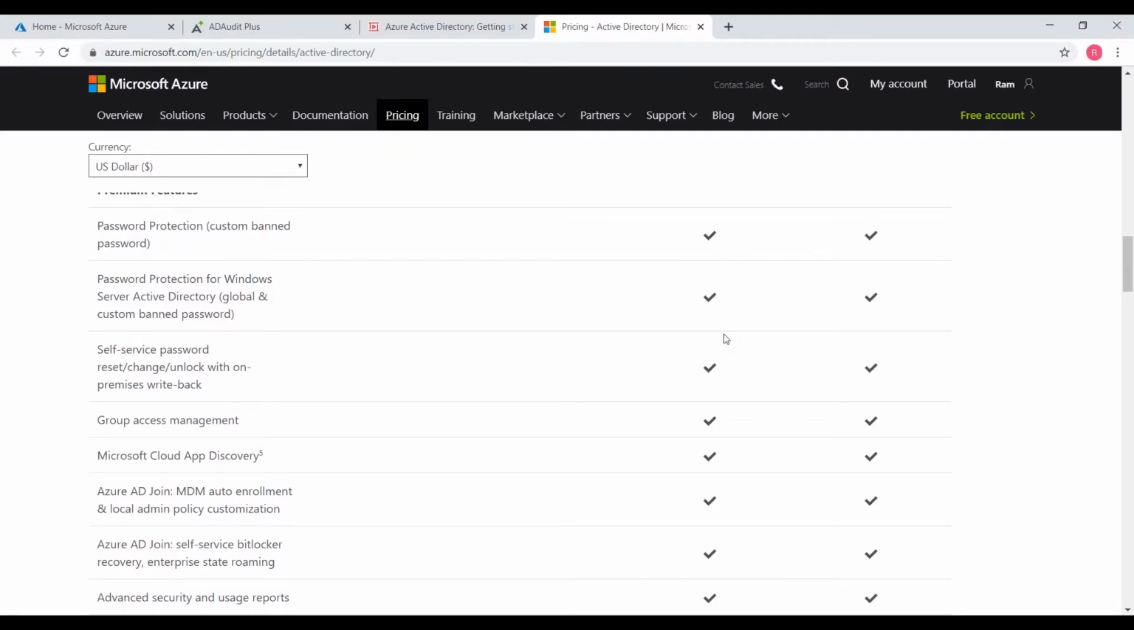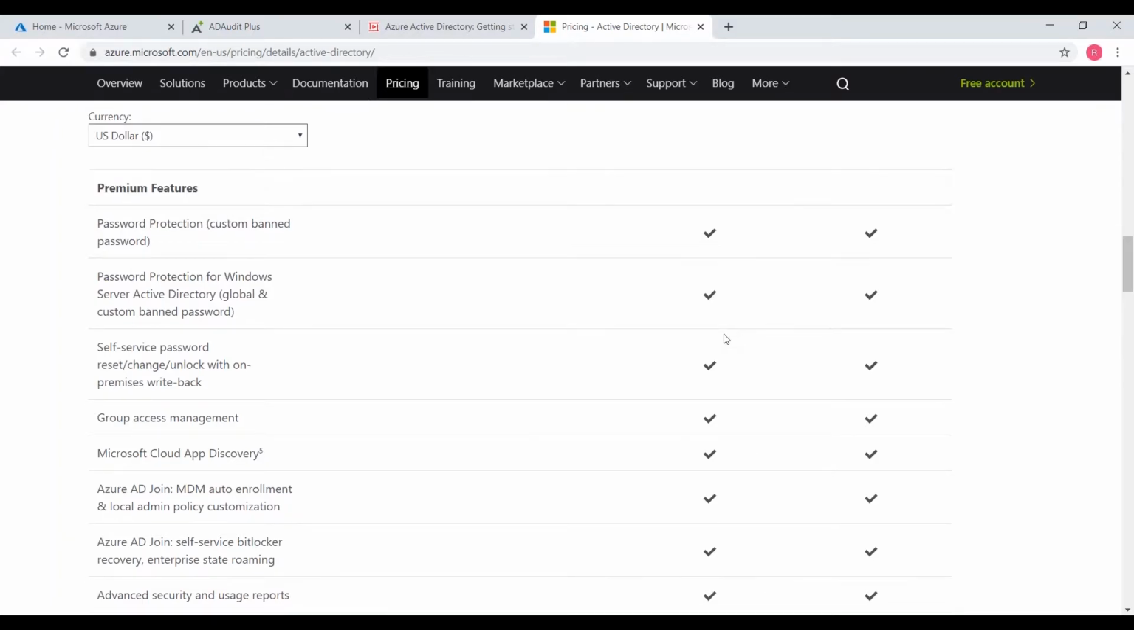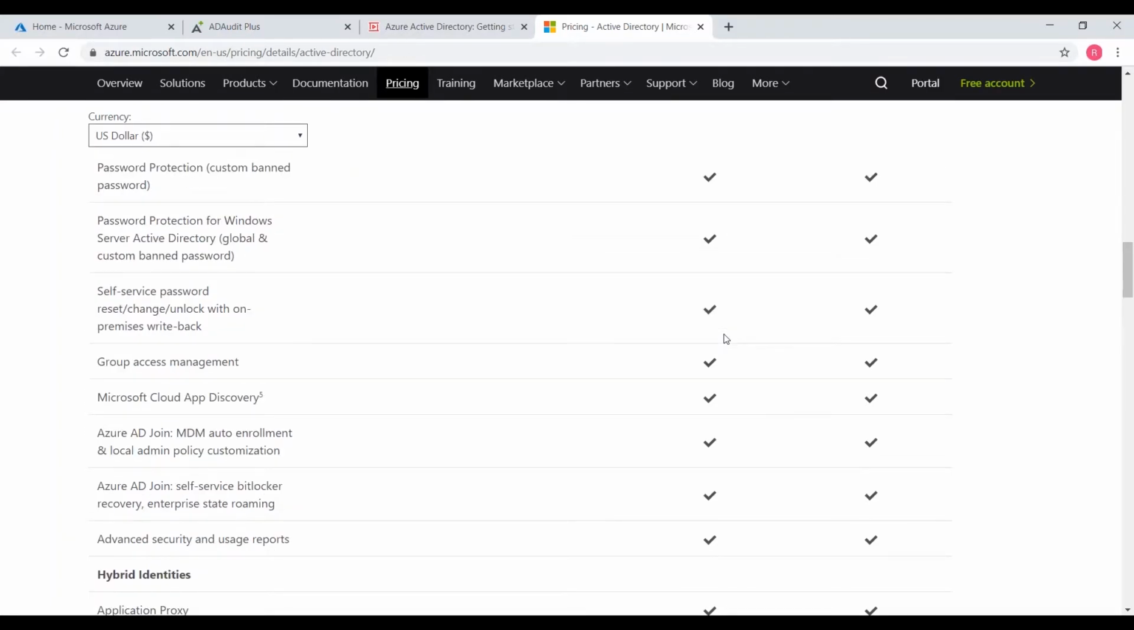Now, when we look at the features of the P1 edition, let's scroll down. So here are the features of the P1 edition. We will have all the features of the Office 365 Apps edition, plus features such as self-service password reset, change or unlock with on-premises write back. Take a look at this feature.